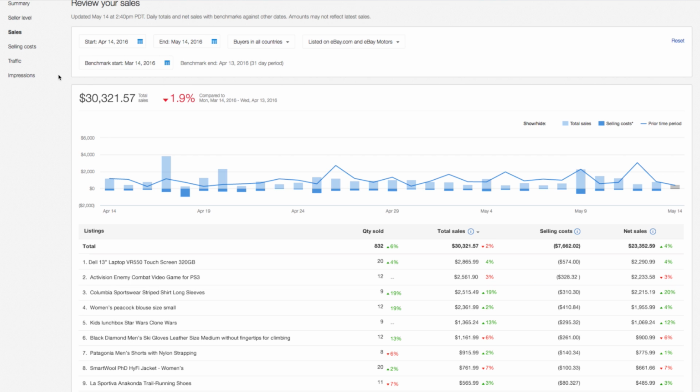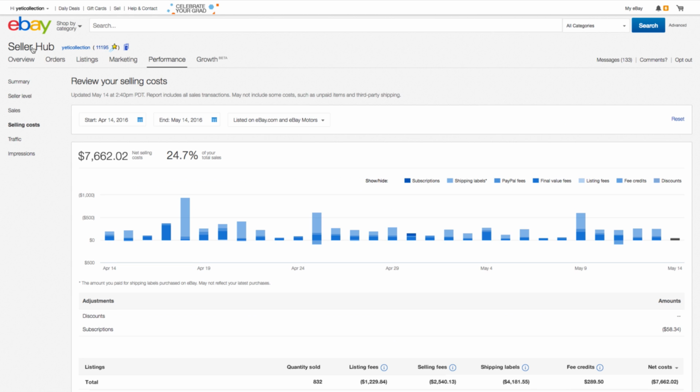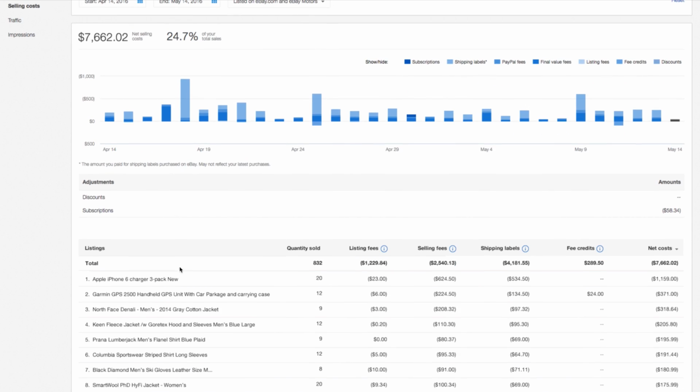If you want to further understand what's happening with your fees and costs, just click the Selling Costs link in the left pane. With a similar page structure, this now presents you with a breakdown of your fees and costs which are known to eBay, from eBay fees to PayPal fees to shipping costs to subscriptions. We also reflect any discounts you have received along the way. Bottom line, you know plainly that of your total sales, 24% are going to various selling costs. And then, as before, all this information is available below at the individual listing level.